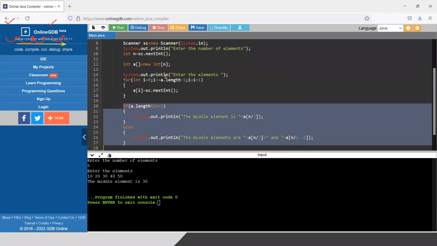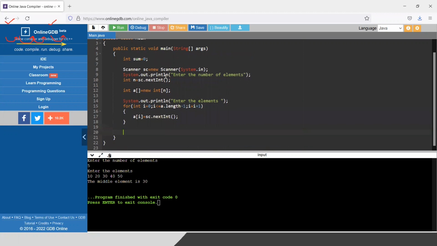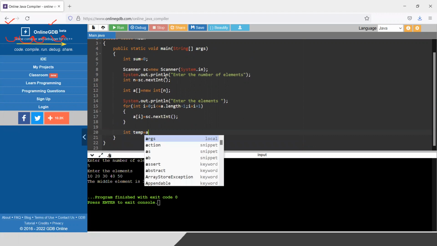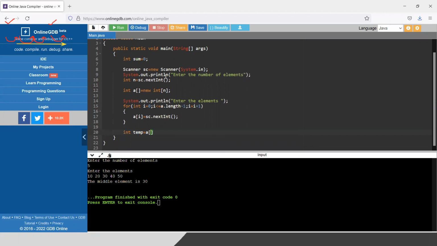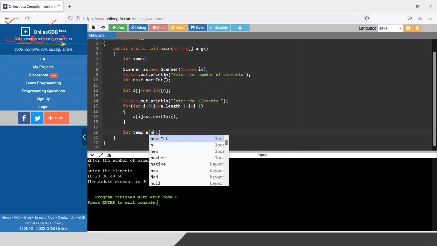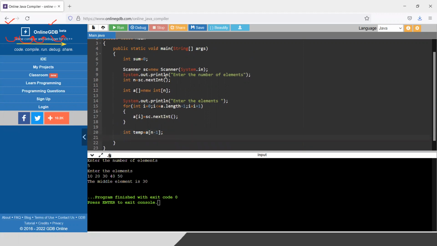I do not require this line anymore. So what I will do, int temporary variable I am taking, and that is holding the last value. How can I get the last value? Either you can use n-1 or you can use a.length-1. So if you are finding it tough, I can make it n-1. Anything. Okay, both mean the same.